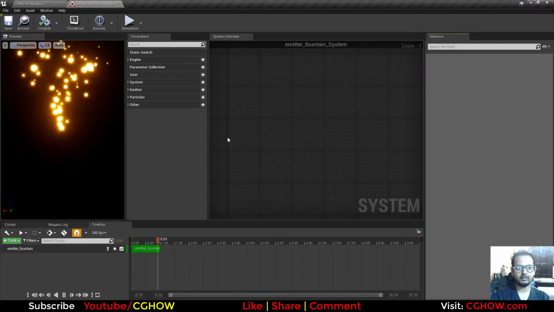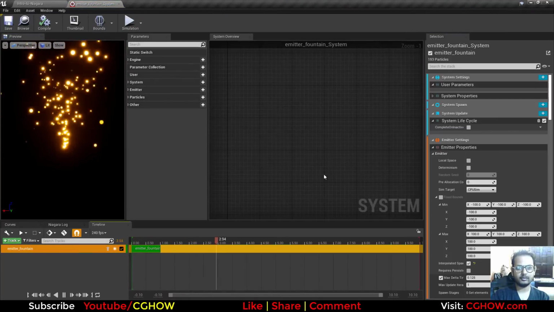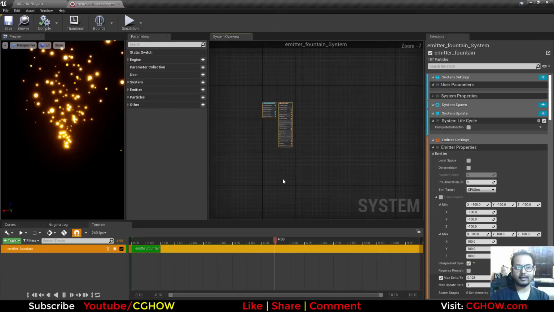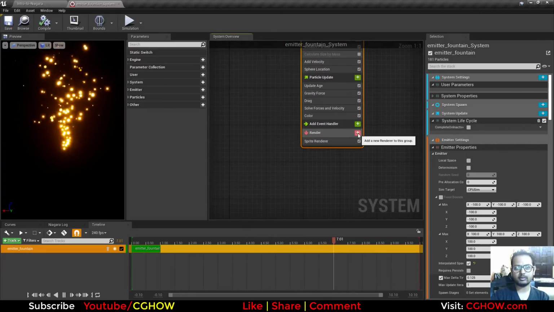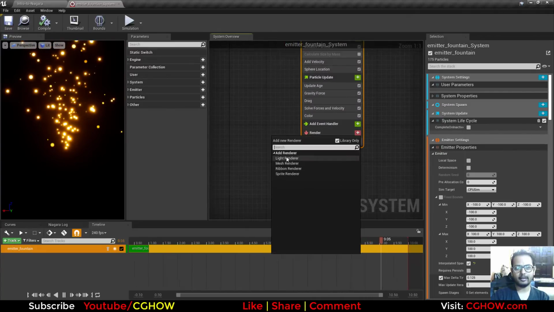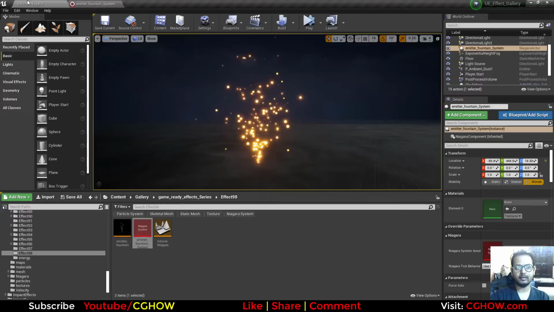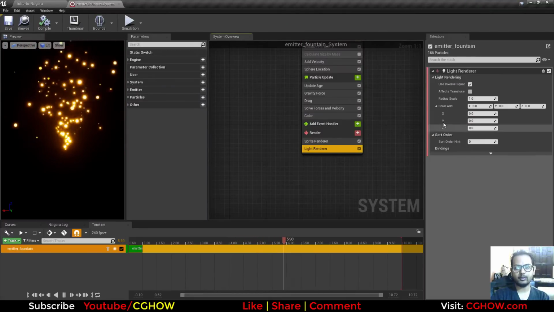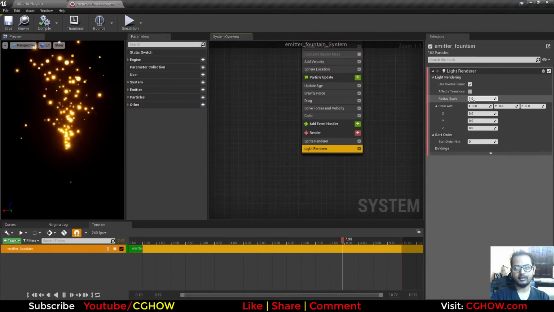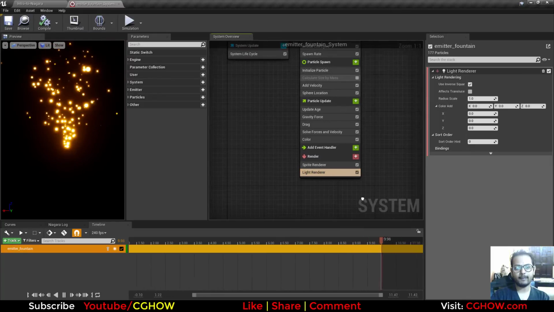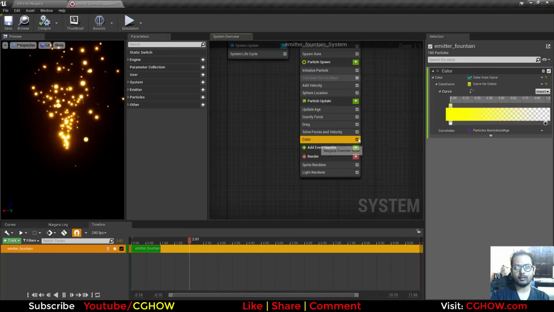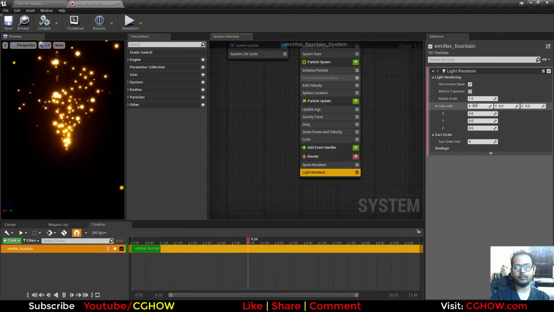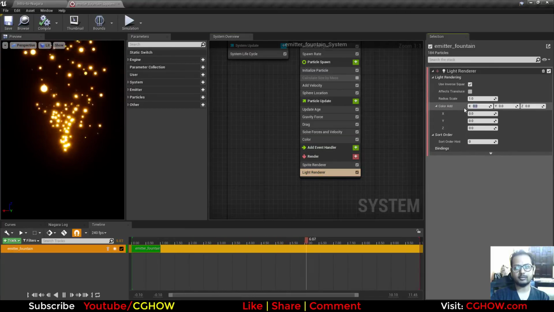So you have this emitter here in this system, and to add light with particles you just have to click here on render and add light. It's not visible currently. In the light settings you can see the radius is 1 and it's taking color from the particle color. If you want a different color, you can just put it here.